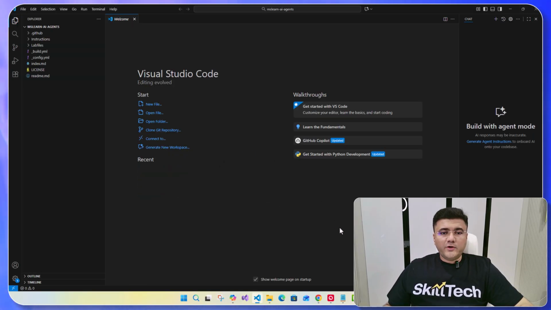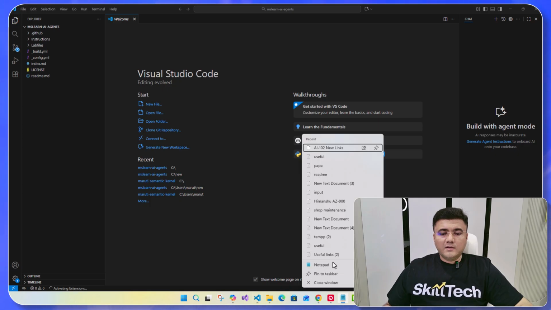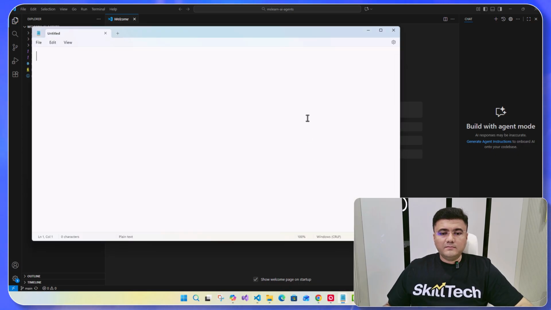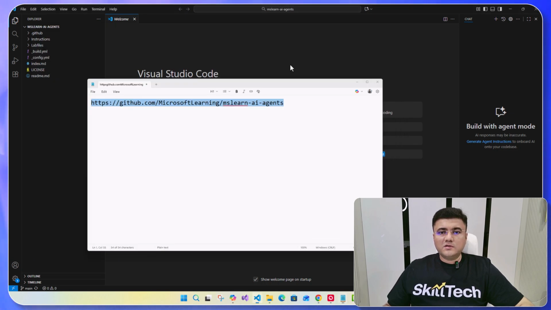Remember, just for your information, I'm sharing this here. Let me open a new Notepad file. And this is the URL of the repository. Just make sure if you want to clone the repository and you want to do the lab with me, you can also clone this repository from the same URL. Okay, this is the URL.